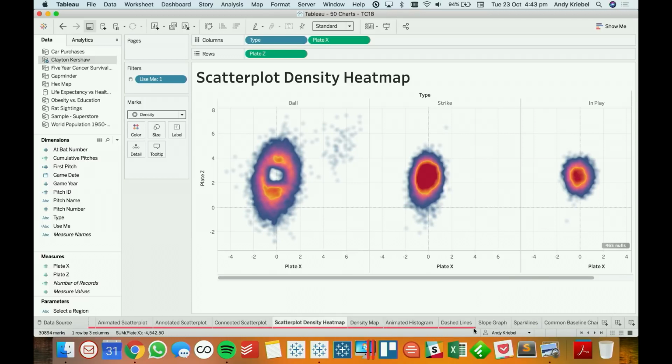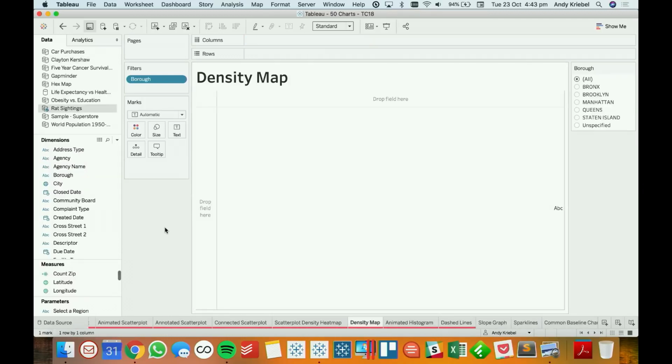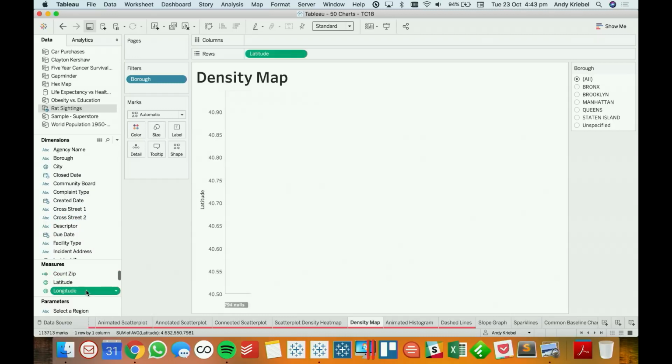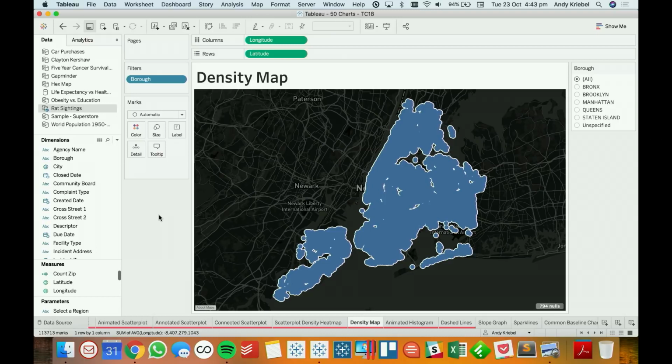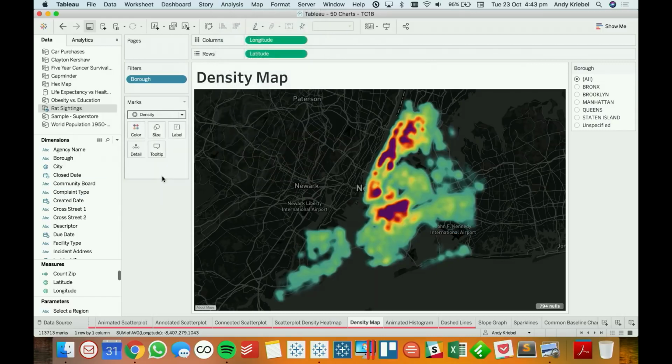Okay, so then if you want to just do a regular density map, I'm just going to double click on latitude, double click on longitude, and I get a map of New York. And what I want to do in this case is, again, I already disaggregated the data. I'm going to turn this into a density map as well. And now we're looking at rats in New York, rat sightings in New York.